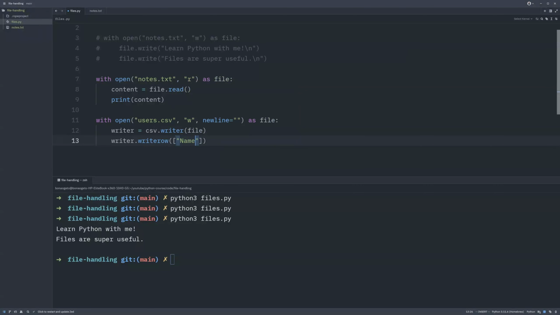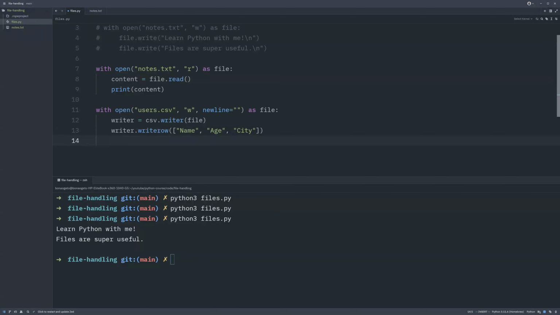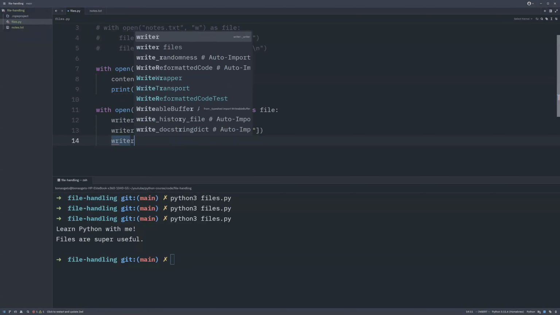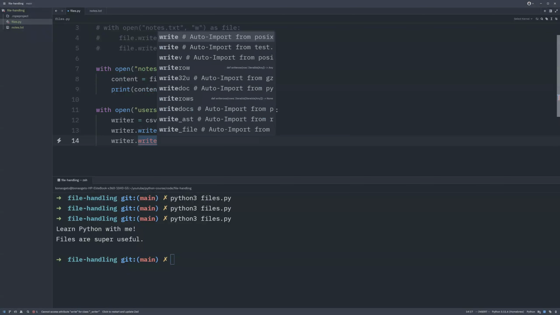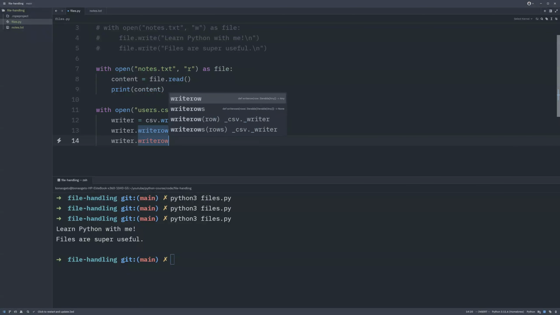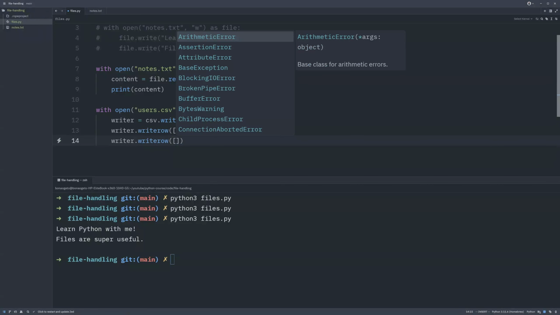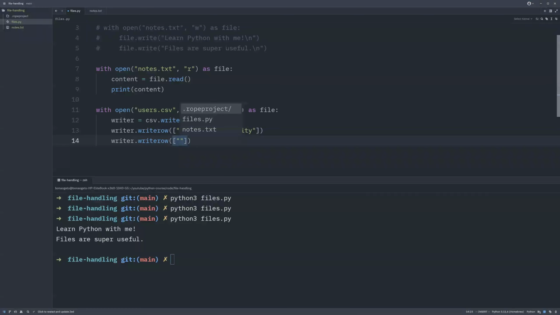So we're going to have, for example, name, age, and city. Again, you can format it however you'd like. If you have this as the first line in your CSV file, then you can have the data that fits each of these columns that you've just created in the row. So you can do that again: writer.writerow, just like that. Again, you call it the same thing, then you write your information matching what you have on the first line.